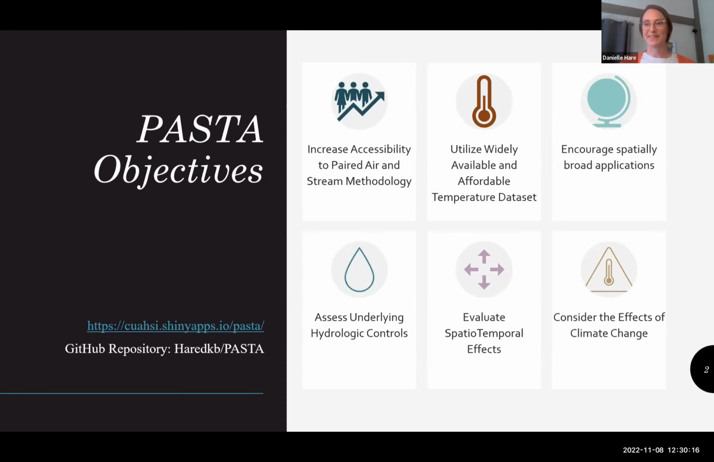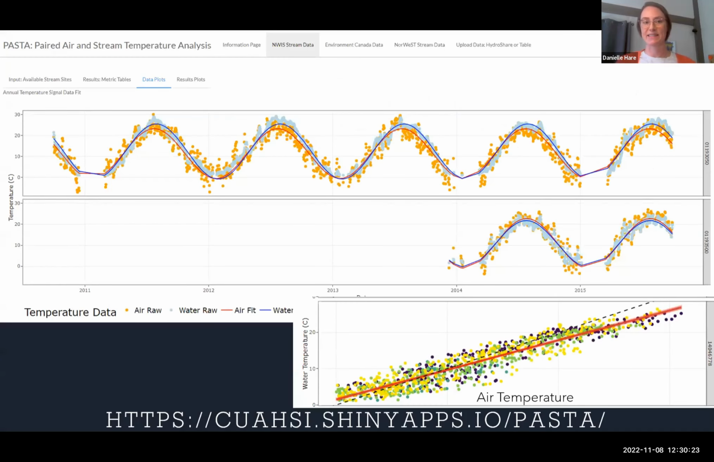All right, but what is PASTA, right? I'm kind of going into the objectives of it, but what it does is utilize stream temperature from the data source that you select. In this, you can upload your own data sets. You can utilize the USGS data sets, as well as NorWeST. And I'm constantly thinking about more data sets that I can add to that and automatically pull for the user.